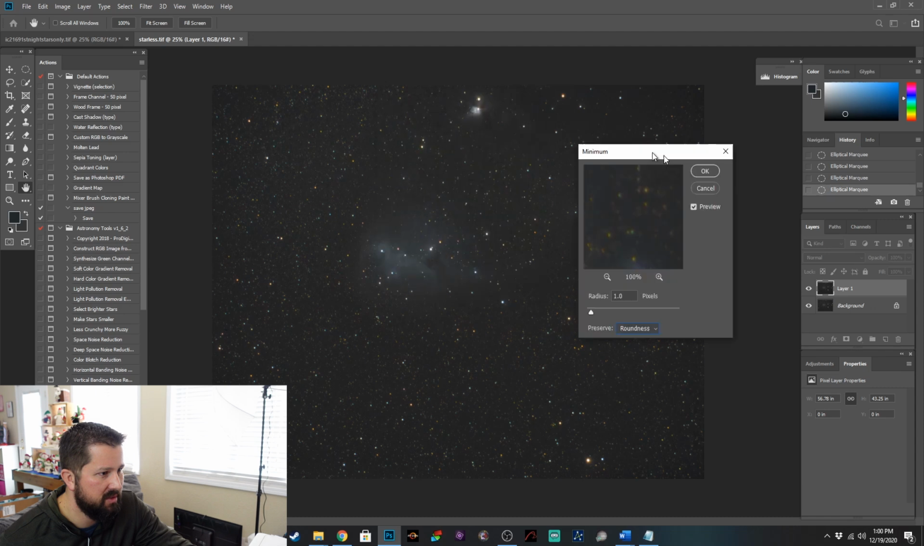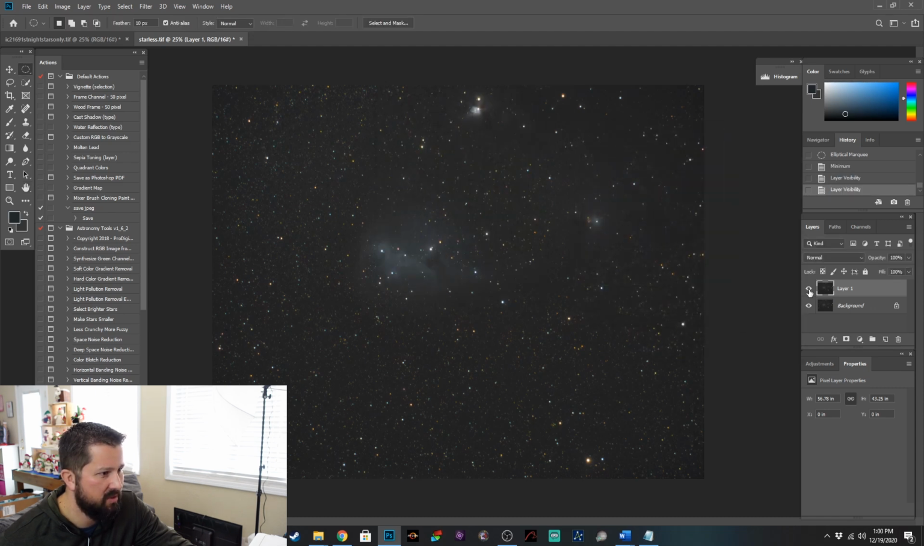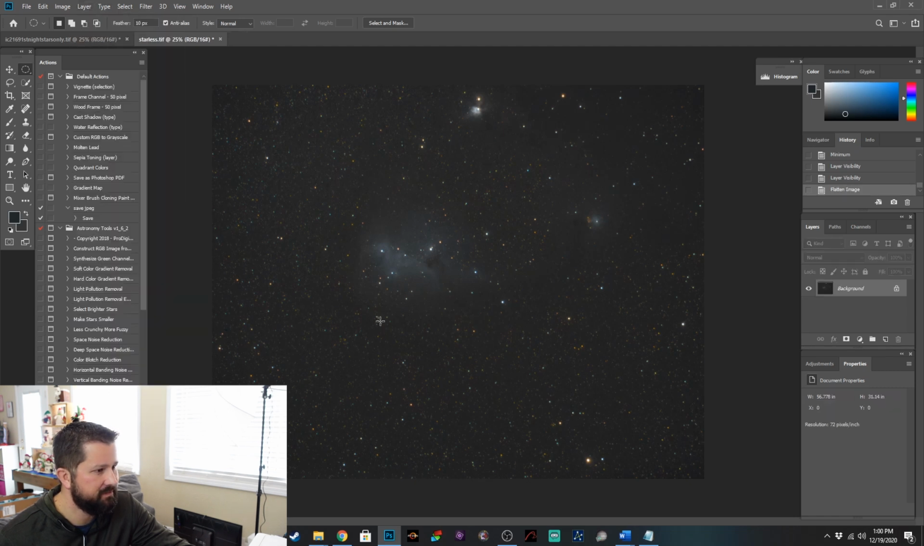They're already pretty small, but look how much it cleans it up, though. Even more so than before. So it just dials those stars back just enough to let that nebula punch through a little bit better. And there you have it. I love that. Let's flatten that out.